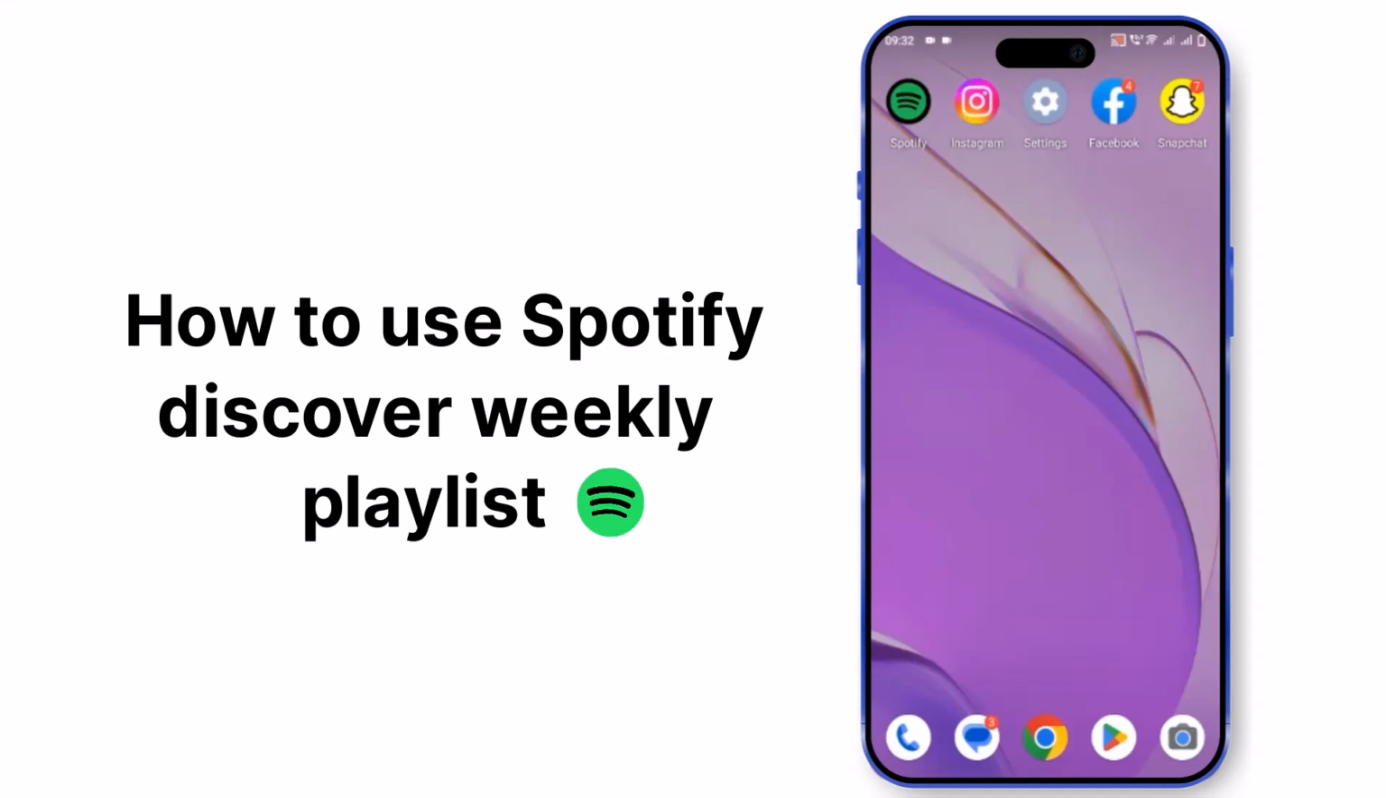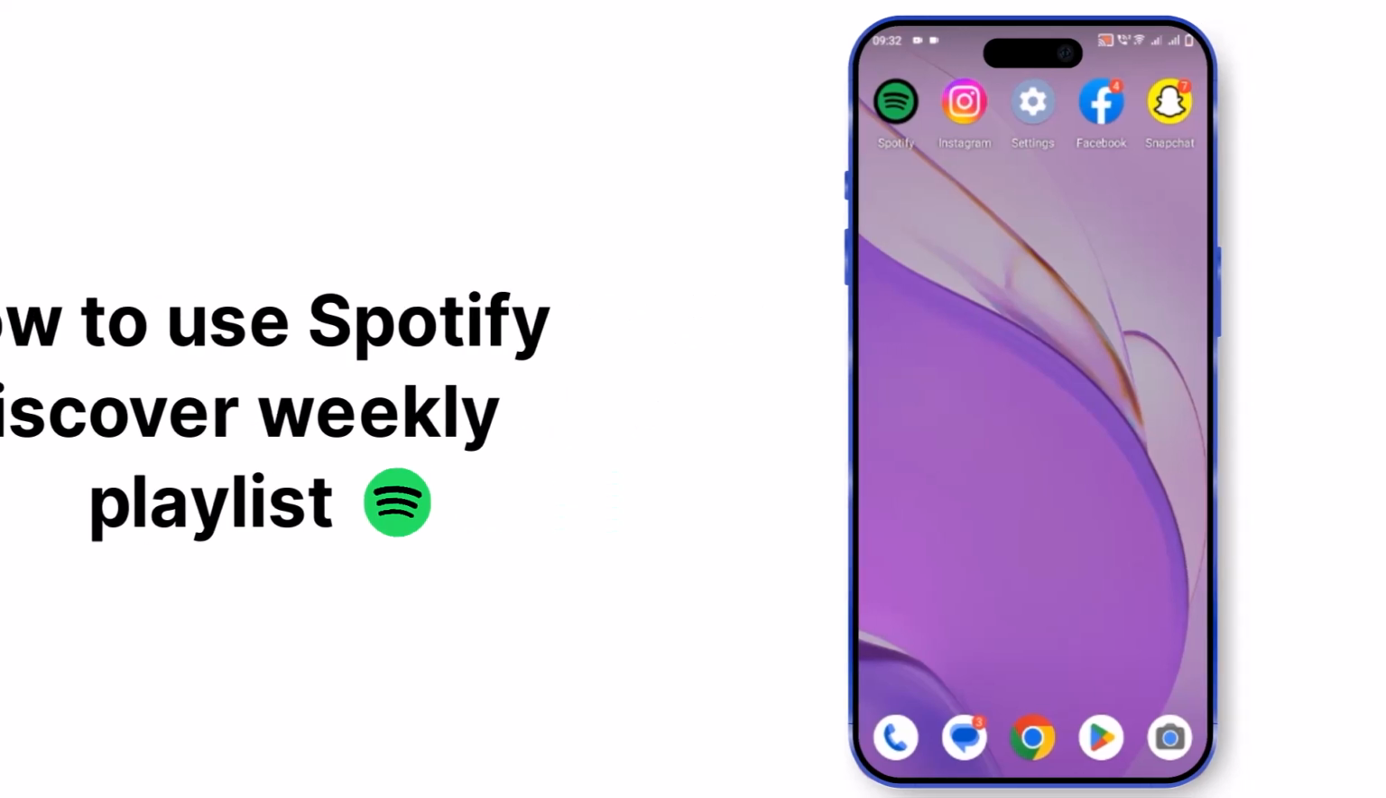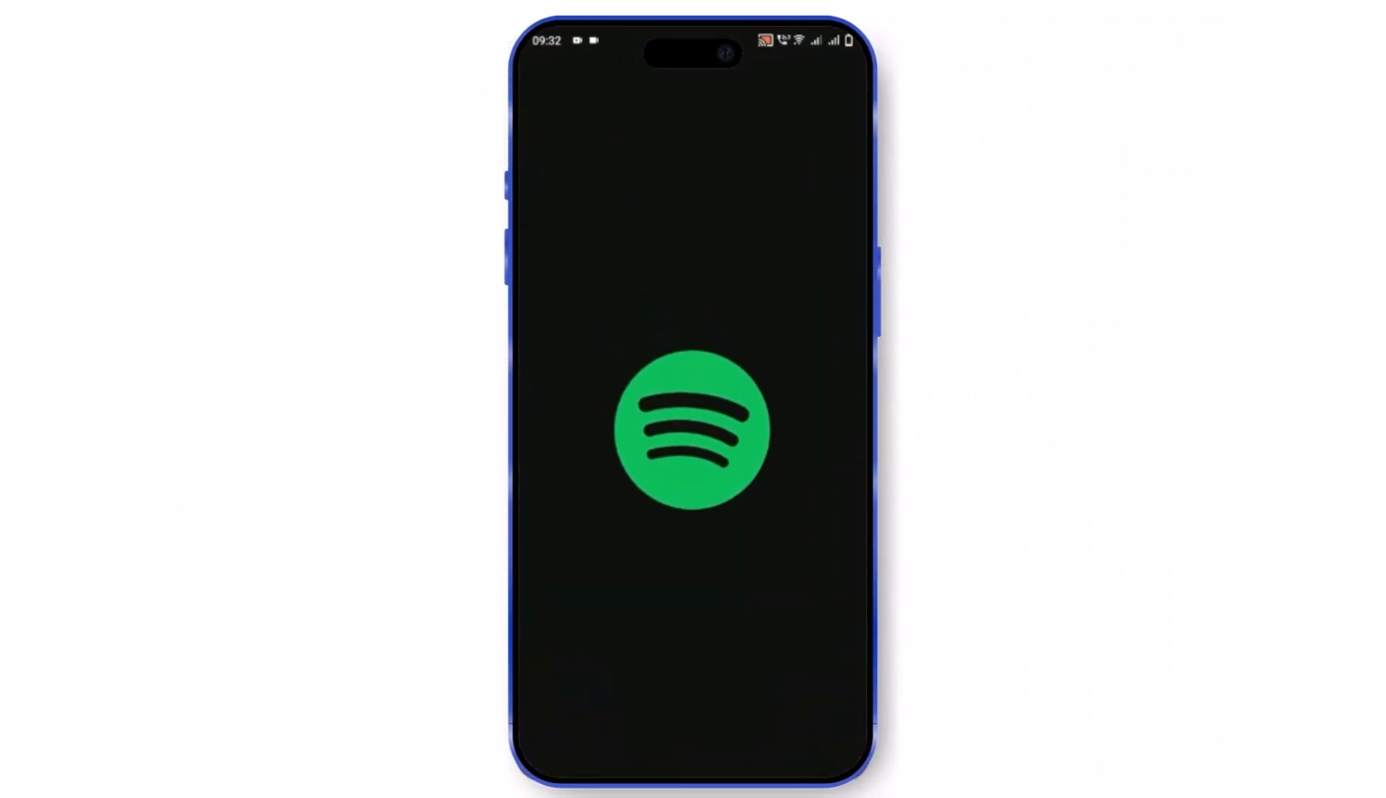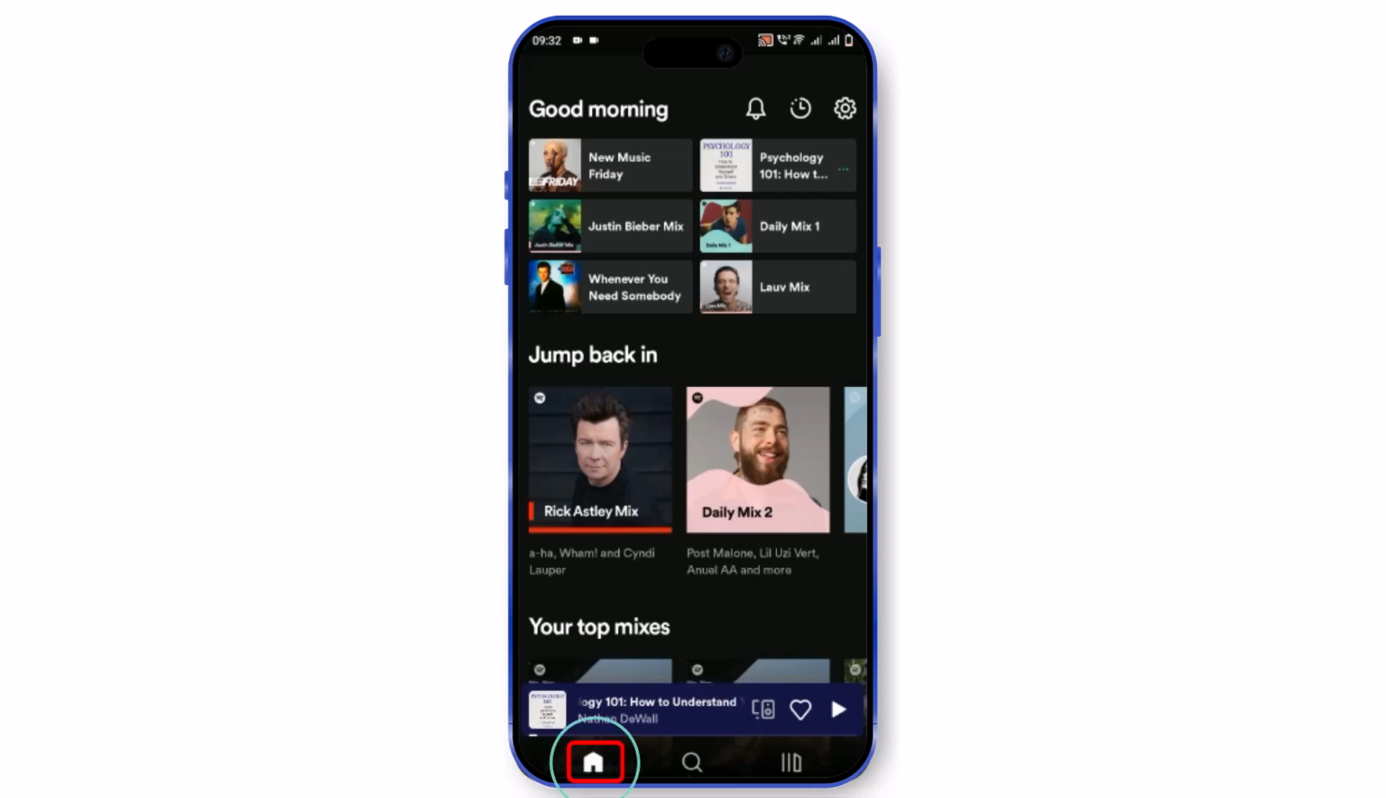Here is the step-by-step procedure of Discover Weekly Playlist. Tap on the Spotify app on your mobile device. Tap on the Home tab icon usually located at the bottom of the screen. This will take you to the home page where you'll find various personalized playlists.